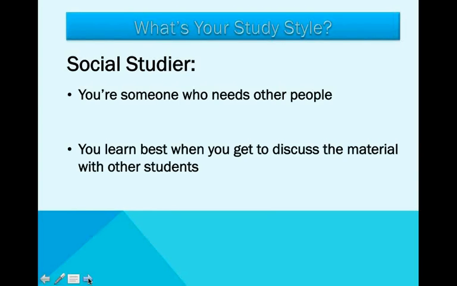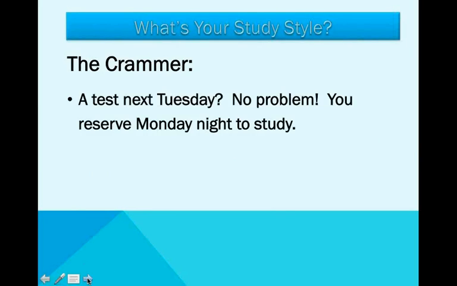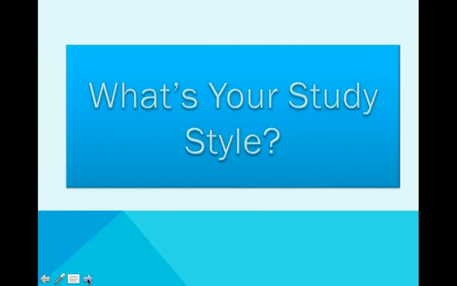And then that last person, maybe it sounds familiar to you, is the crammer. That studier is someone who says to themselves, you have a test next Tuesday? Yeah, no problem. I have Monday night all ready for my studying. So think about those 4 different types, and we're going to launch a poll to see what you think your study style is.